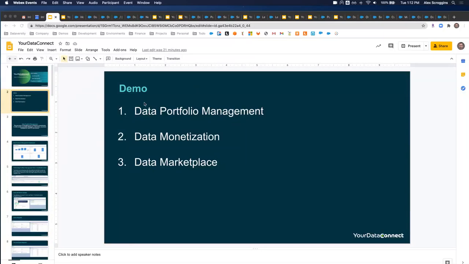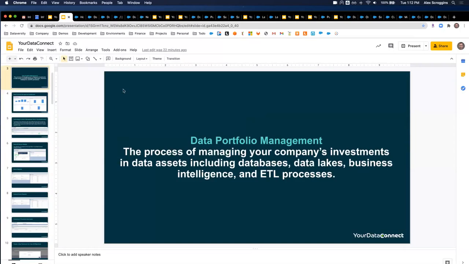Okay. Hi, everyone. So first of all, I want to go through data portfolio management with a demo and then get deeper into what we mean by data monetization and also speak about data marketplace. And we have demos for each of these. Alex, can you put that into presentation mode so it's easier for everyone to see?